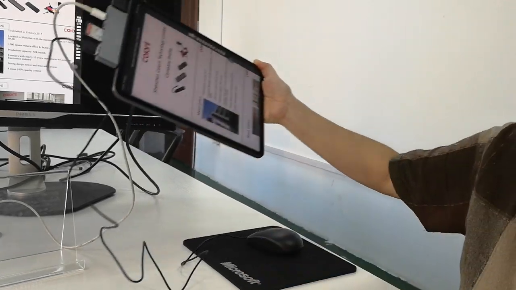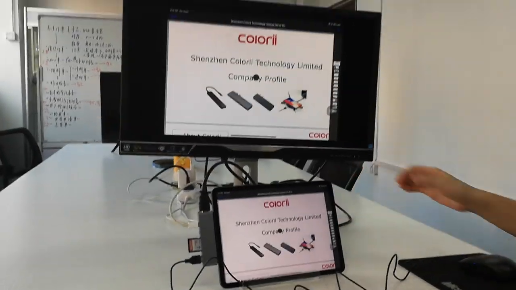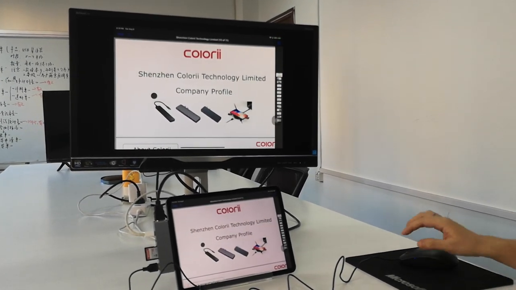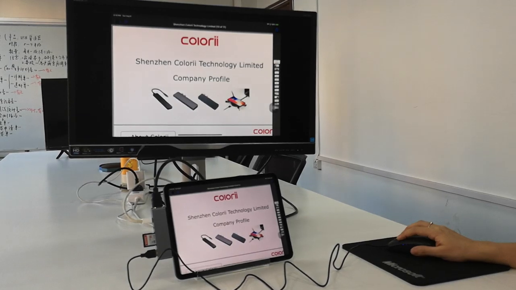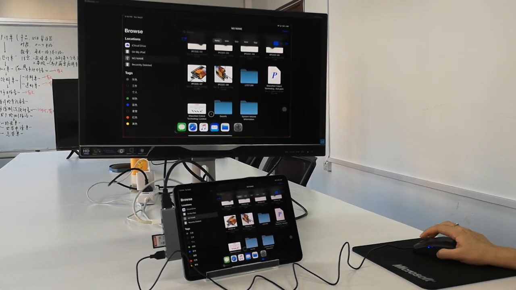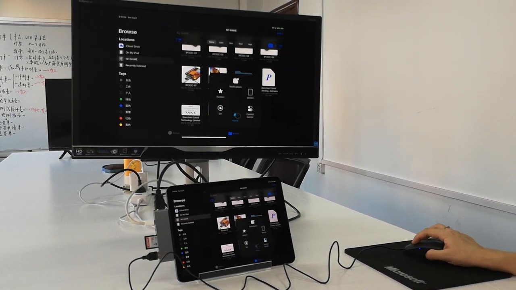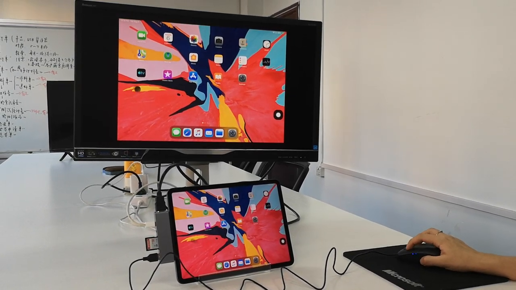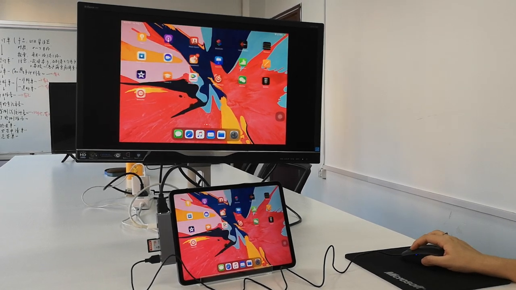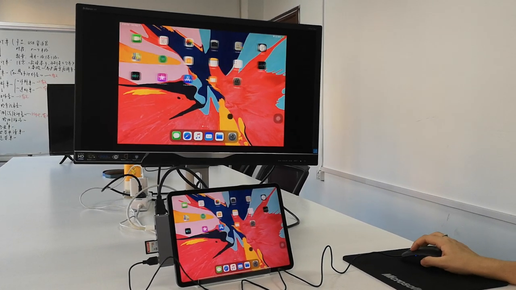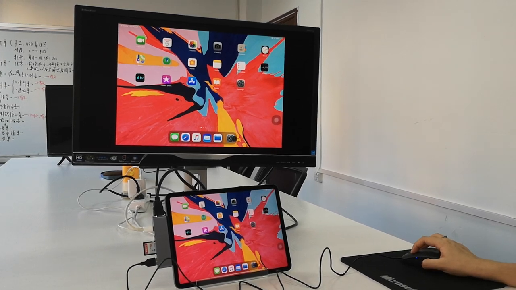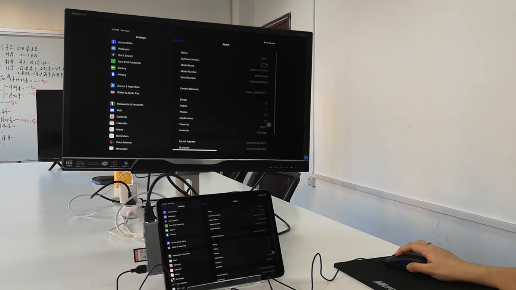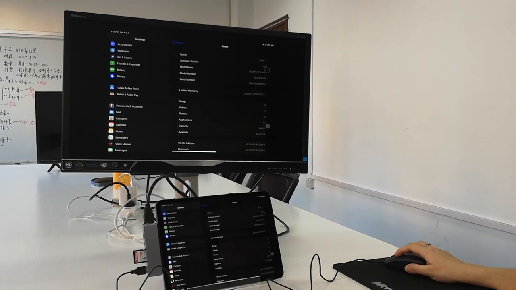So right now we are doing the demonstration for you. Here we connect to the SD card. So you can see, we go to the home. We use the mouse to control the iPad Pro. You can see the menu and the GUI are a little different from before, because we already upgraded to iPadOS 13.